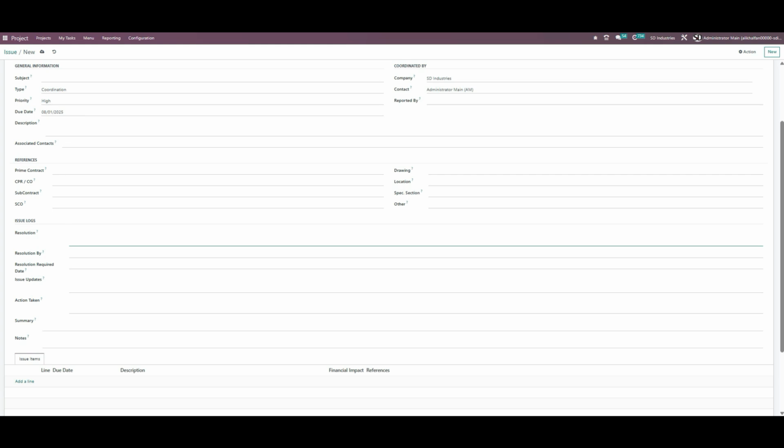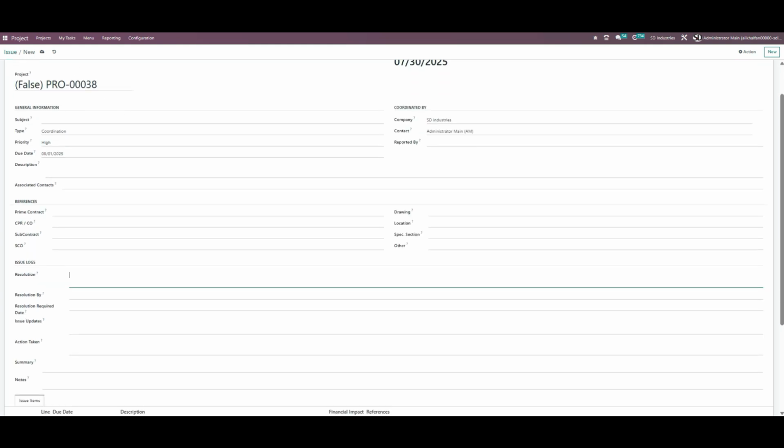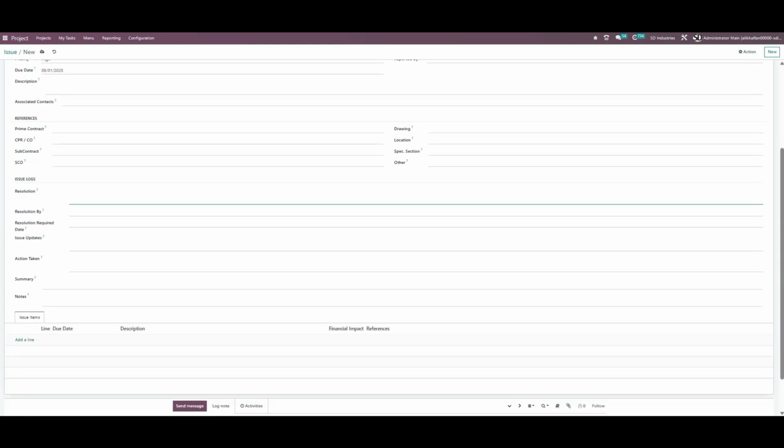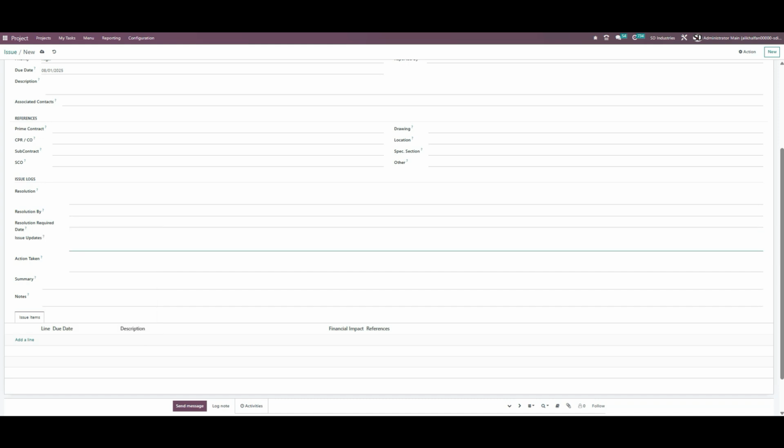You have the issue logs over here where the resolution for the particular issues that have been created. If there's any resolution for it, you can add it. Who has given the resolution by? You can add over here the resolution required date. What's the issues update, action taken, summary notes, and over here you can add the issue items. Over here, in order to create an issue line item, you can add the date, the description, the financial impact, and the references to it.